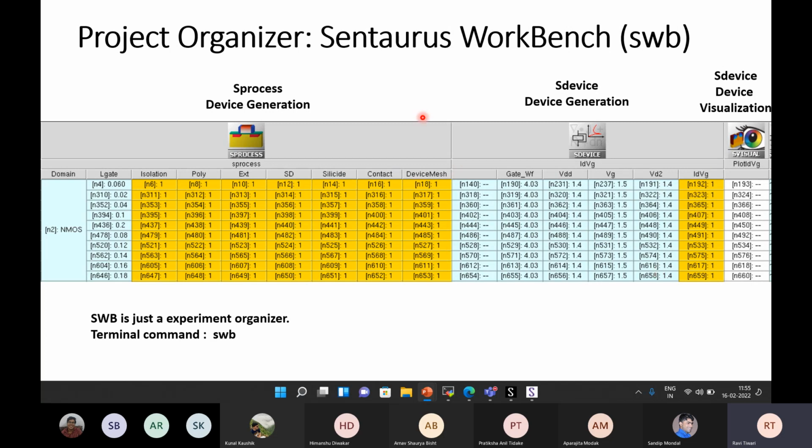So this is just a project organizer, the CentOS workbench, so that you can have a device generation and your characterization all in order and synced with the corresponding experiment. I will show you the organizer.